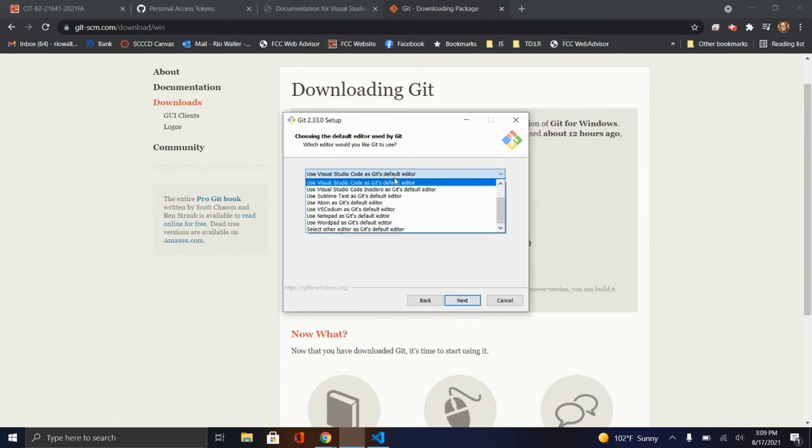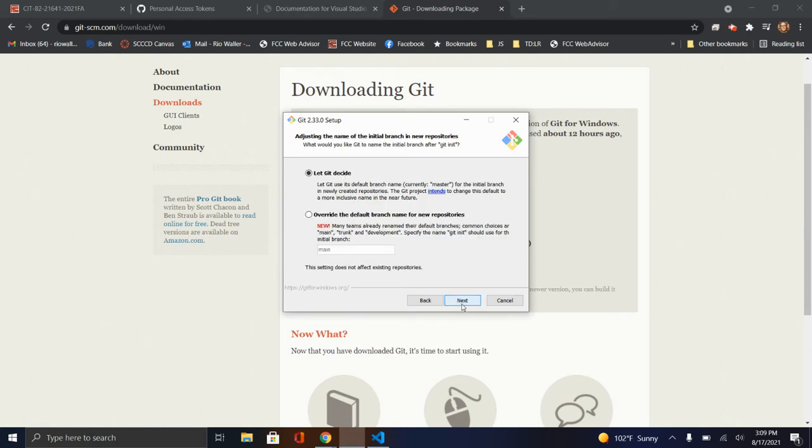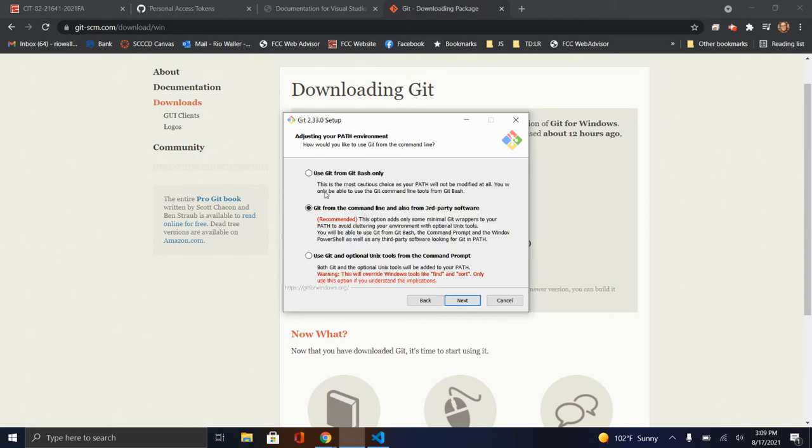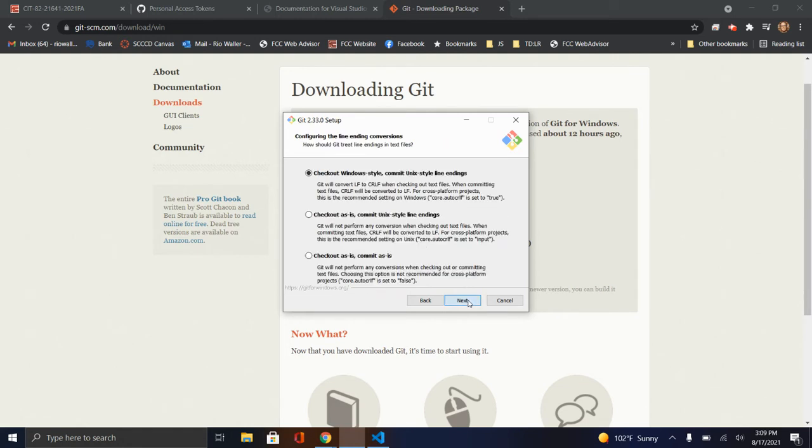I changed this. It was actually VIM. So I changed it to be my Visual Studio, my default editor, Visual Studio Code. Okay, that's what I recommend. And then let Git decide as far as the branches go. And then I believe these are all just defaults here, using also third party OpenSSH. I default through these.